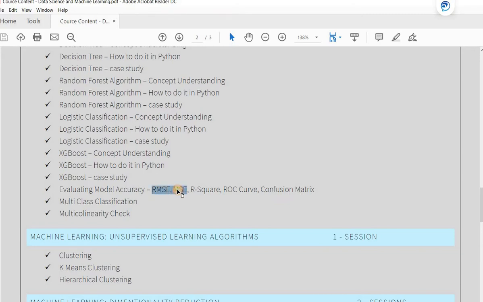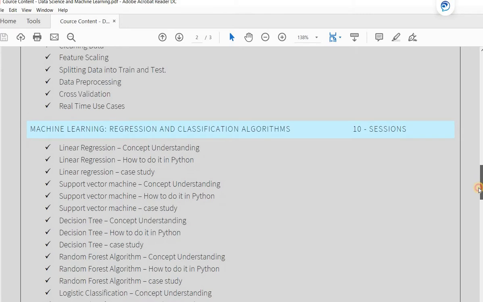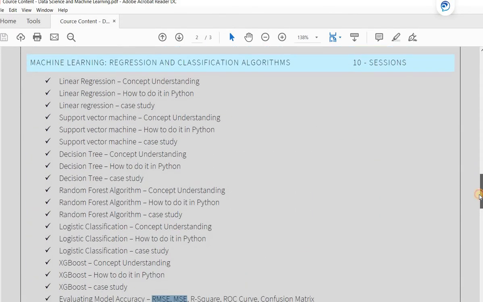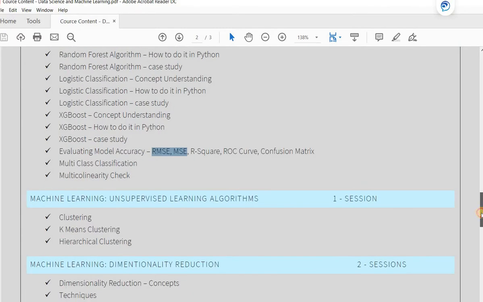For example, R square, ROC curve, confusion matrix. There are different model accuracy measures available, which I will teach you as part of these machine learning algorithms. So these are the biggest parts. This will take around 10 to 12 sessions to cover.